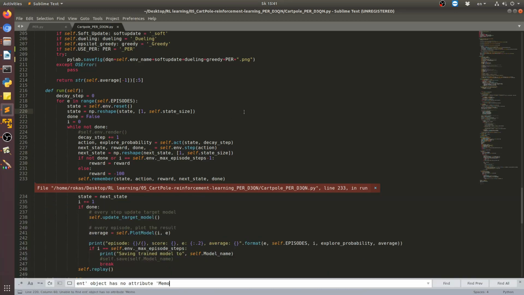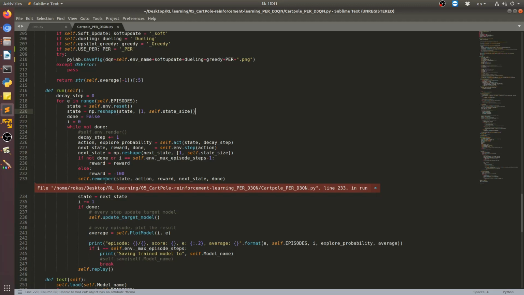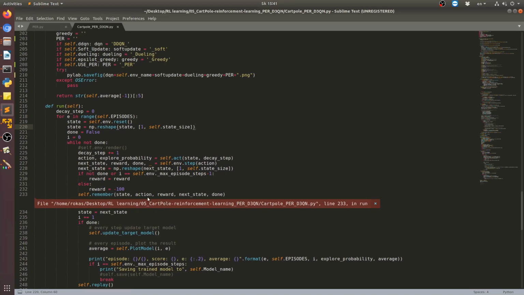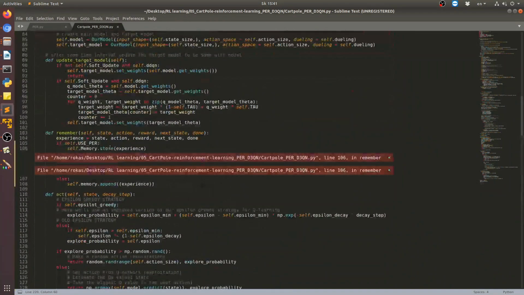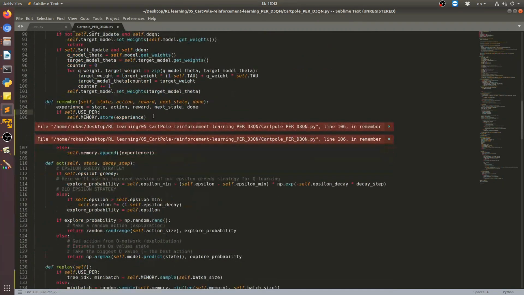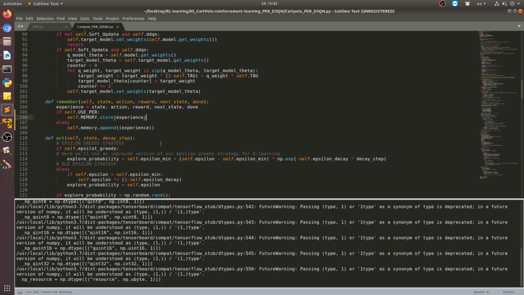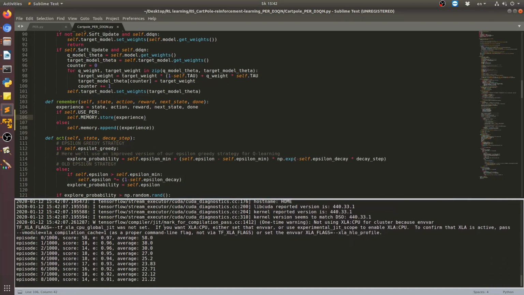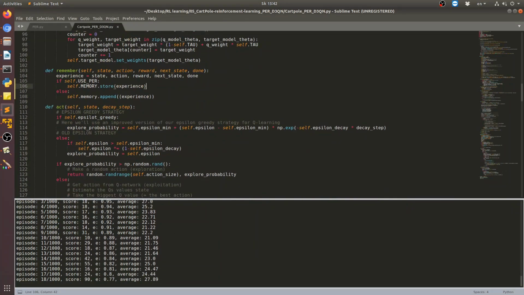DQN object has no attribute memory. So remember, okay, we move to our remember function and I think I need to do this like that. Of memory store, and else we use a simple deque. Okay, so as you can see, it works for me.